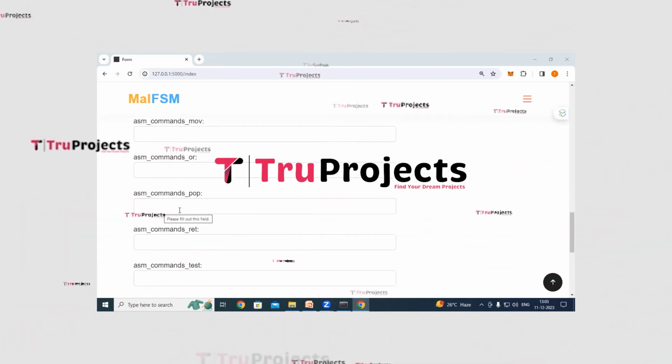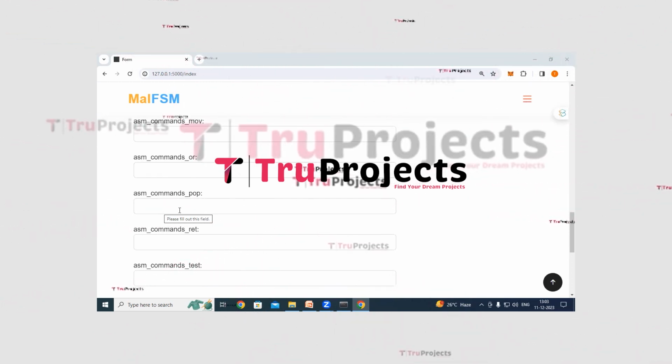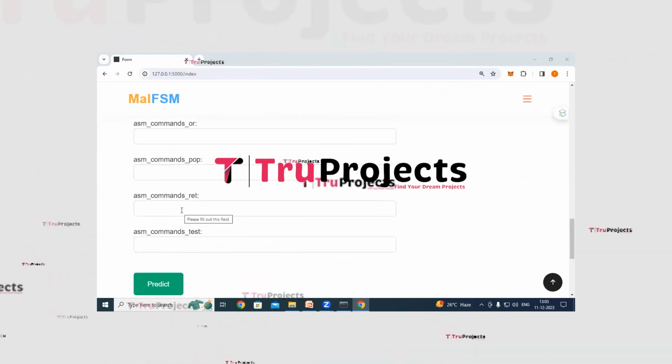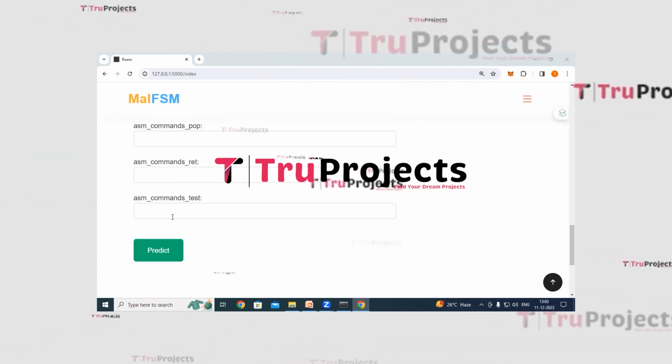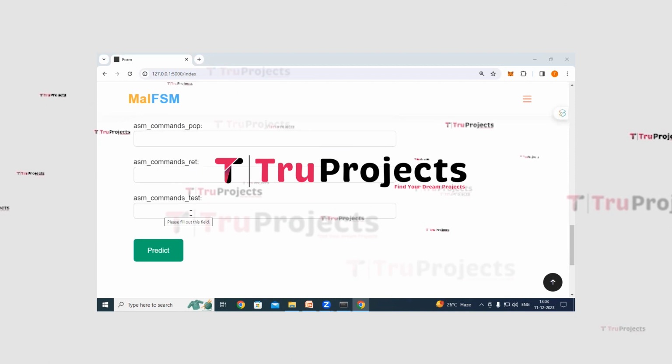This is ASM command POP. It removes the top value from the stack and stores it in the specified operand. This is ASM command RET. It returns control from a procedure to the calling program. And this is ASM command TEST. It performs a bitwise AND operation between the source and destination operands, affecting the flags without storing the results.